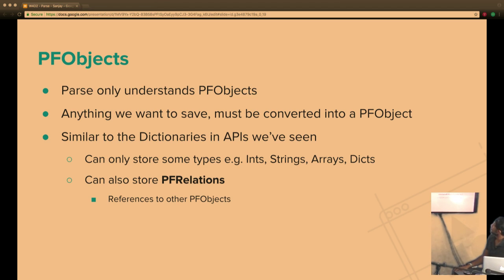All right, so PF objects. As I was saying, everything that's uploaded to Parse has to be in this class called the PF object. It's not going to understand any other class. So it's similar to how the format of API endpoints are, like API data. It's all dictionaries and arrays and integers and strings, okay? And they can also contain PF relations, which is basically a reference to another PF object. So that's how this is kind of a relational database, because you have these relations.